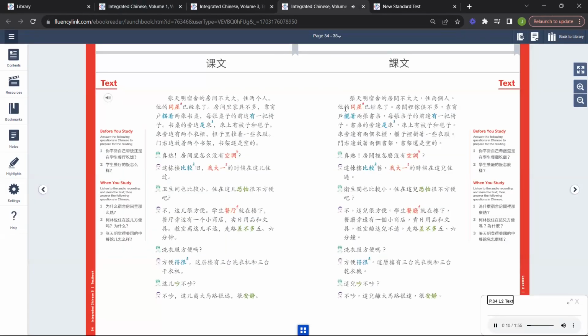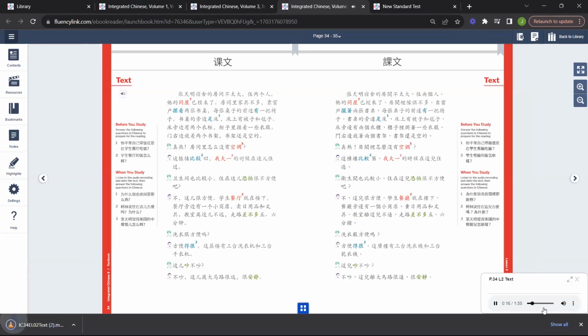Another option is to download the audio. Click the three dots next to any audio recording and select Download to do so. Then you may play that recording locally from your computer.